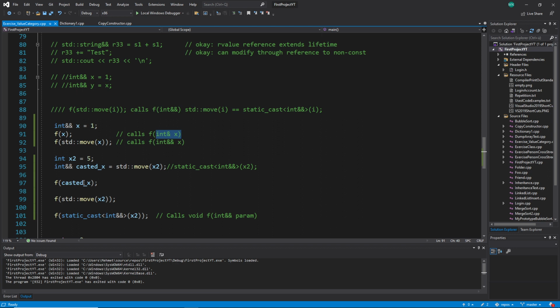So this, I hope you see it. And the easy rule you have to remember with expressions is, when you see a name, it will all the time be an L value expression. But the question is now, wait a minute, you told us std_move is converting the L value expression to an R value expression. How does this work then?